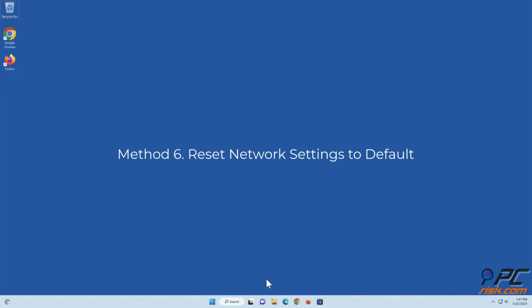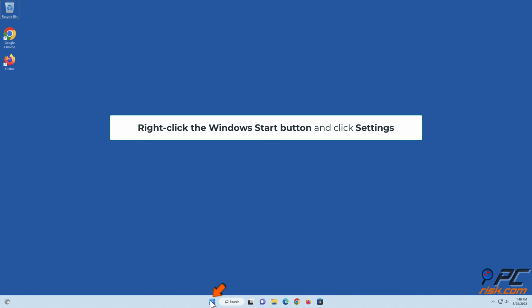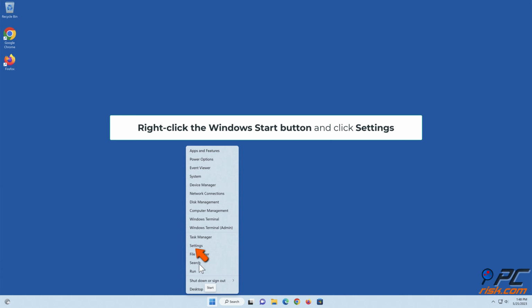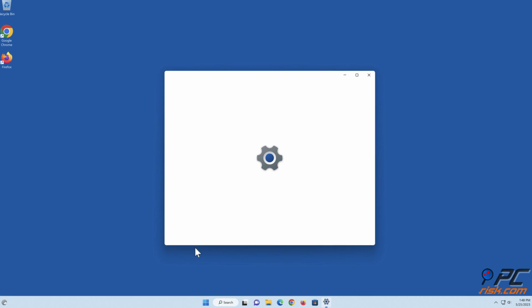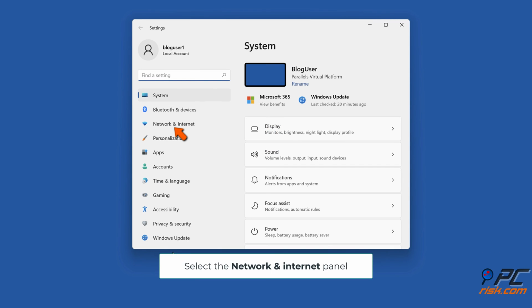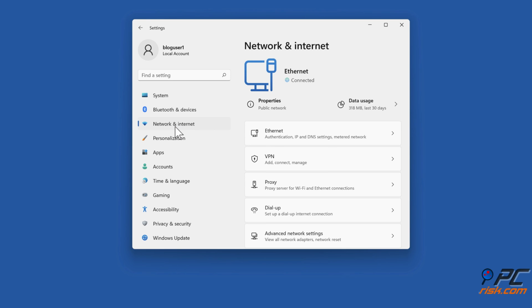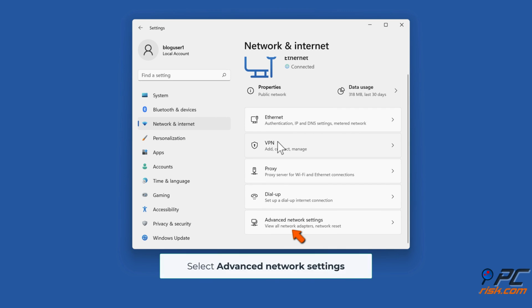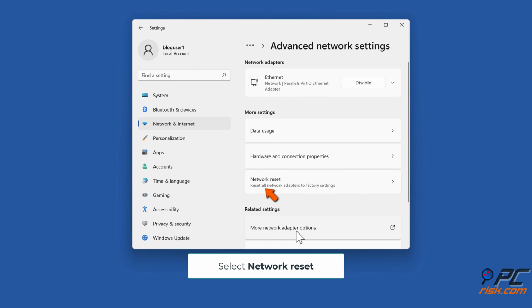Method 6. Reset Network Settings to Default. Right-click the Windows Start button, and click Settings. Select the Network and Internet panel. Select Advanced Network Settings. Select Network Reset.